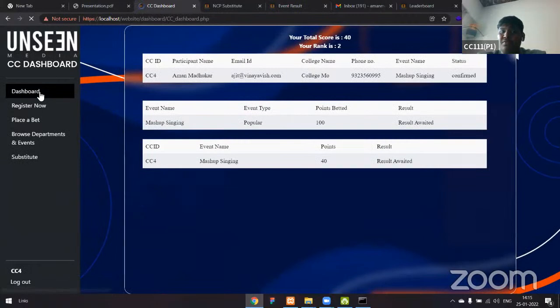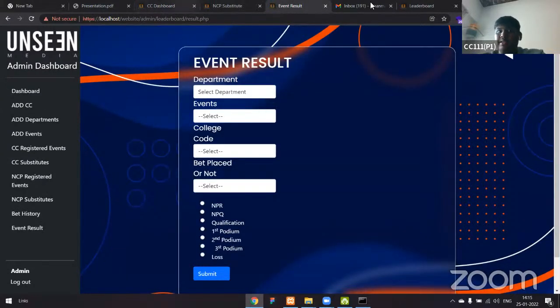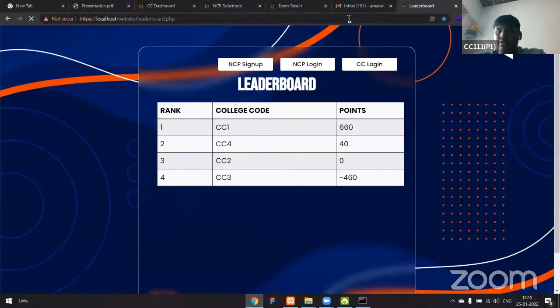Now, when we give them the qualification points, the dashboard is reflected. The result was first awaited. Now for mashup singing, the result has become qualification. Now, when we check the dashboard, the qualification points of that event have been added, and now the leaderboard. Aman, can you just show the leaderboard once? Yeah. So we were on 40 points. Now, refreshing, now it's 120. That is, the qualification points have been added.